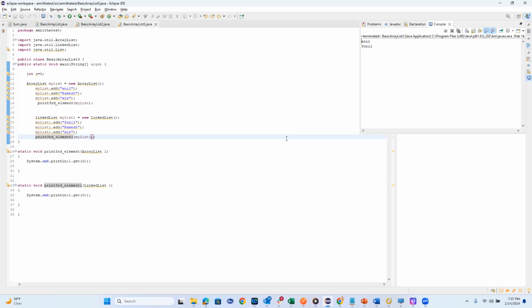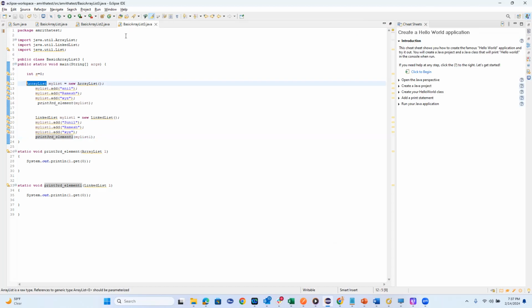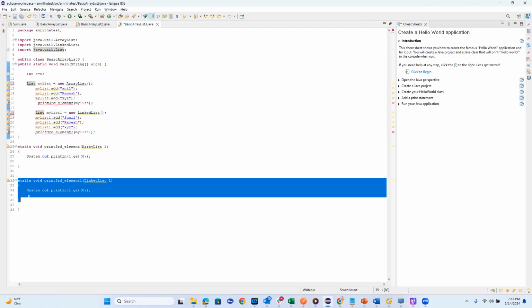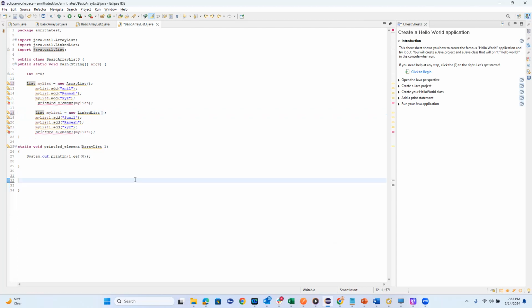Now let's see what magic we can create by using interfaces. So instead of array list, I will use this as list. Okay, I'll use this also as list. Now instead of writing two methods, I can just write one method. I can take this out. And then instead of array list, I can use this.